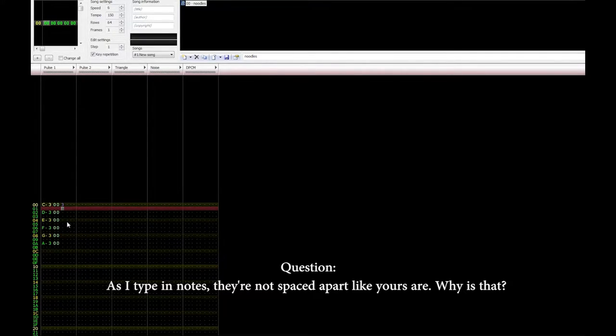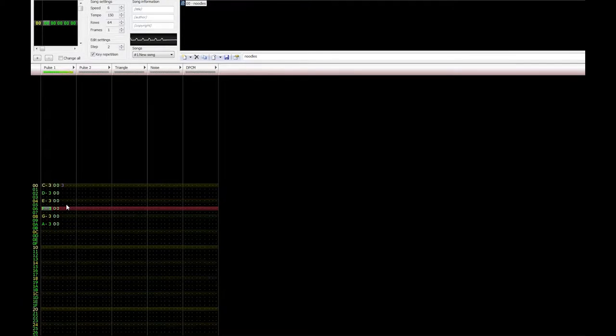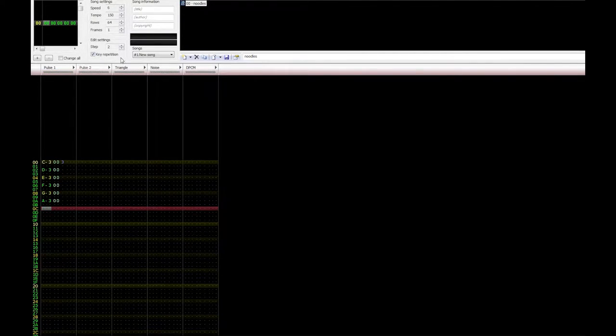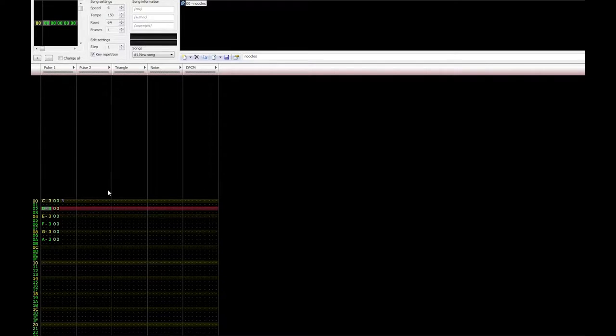Ian asks: as I type in notes, they're not spaced apart like yours are. I do that manually. I'm literally hitting the arrow keys, but you can go up here and change step. Let's change it to step 2 and type stuff in. Now it's jumping one over, every other. But I do 1 because I'm old-fashioned, and I know it's technically less practical, but it's just habit. I do it quickly. I just type in a note, and then hit arrow key down.